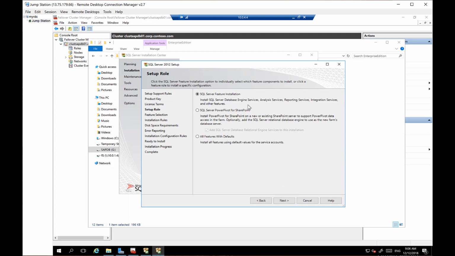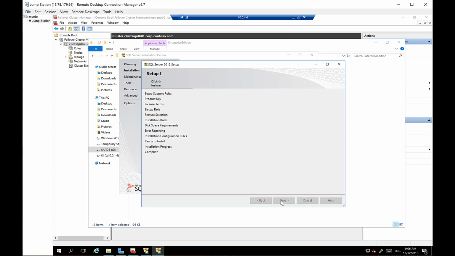And then we want to do a SQL Server feature installation because we want to choose the features that SAP later requires. Again, all this information is in the NetWeaver documentation, how to install SQL Server from the SAP Marketplace, from the Support Center. Please use the version that is relevant for what you want to do.